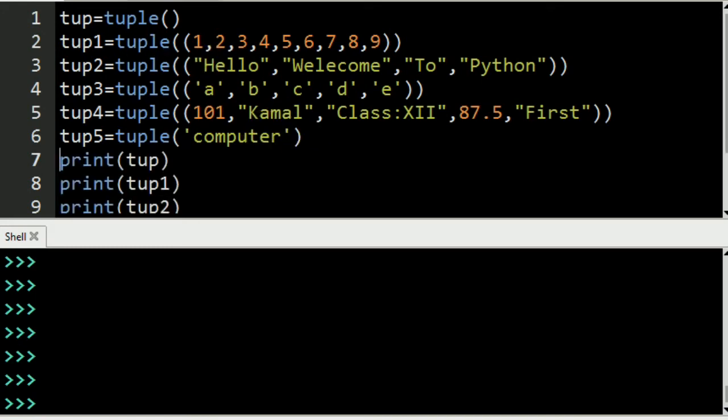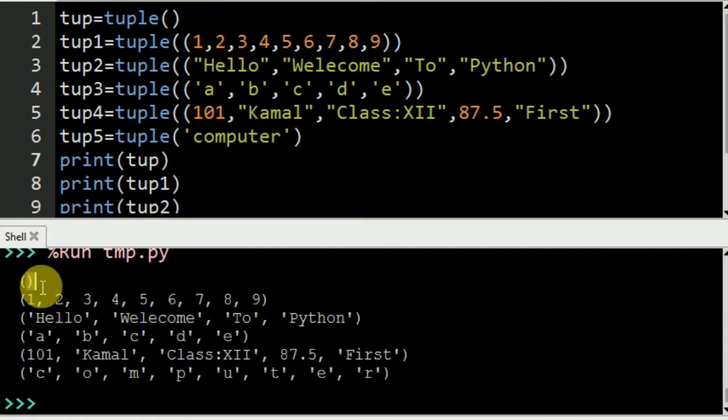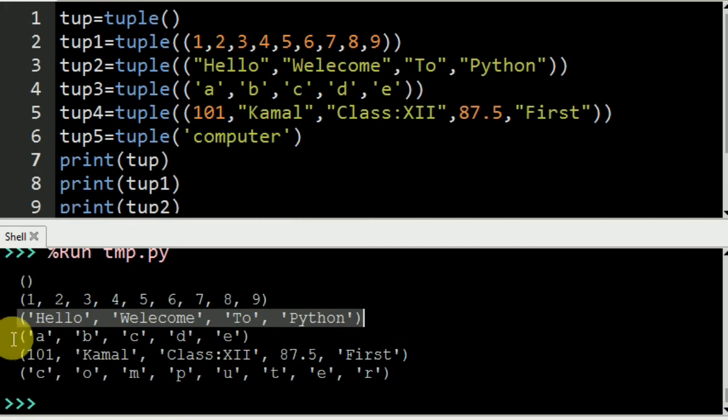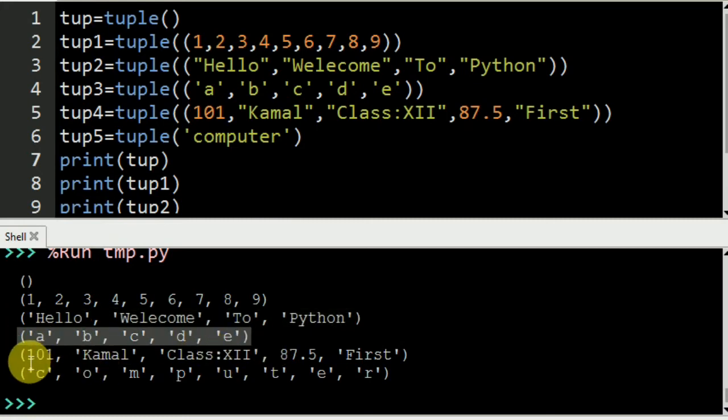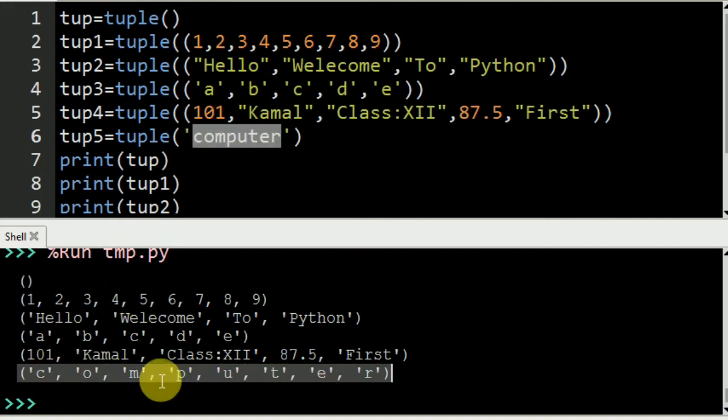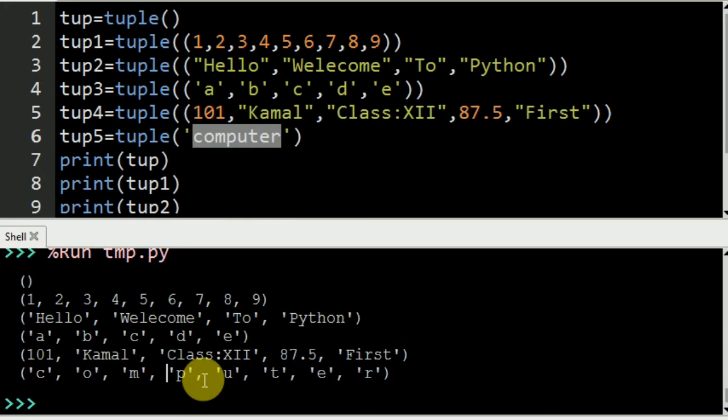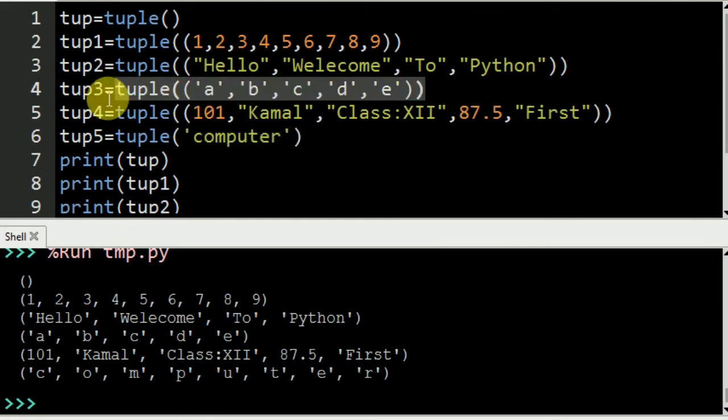When I execute these lines, here it is, this one is empty, then second one is numbers, third is a string, fourth is characters, then mixed information, and last one is again the same way, separate characters, c, o, m, p, u, t, e, r. So you can use this method or you can work on this one, both are same.